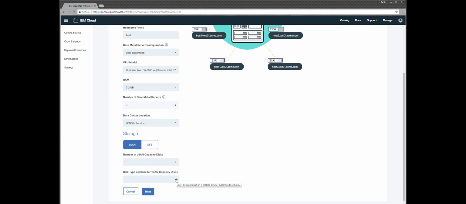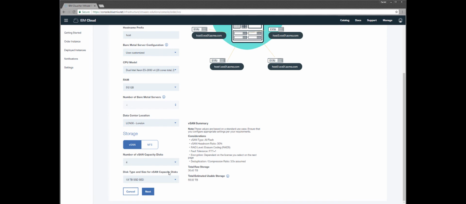Finally, we will choose the size and number of the vSAN capacity disks. By default, vSAN is deployed with 2 SSD per server for cache. This selection determines the overall capacity of the deployed cluster.